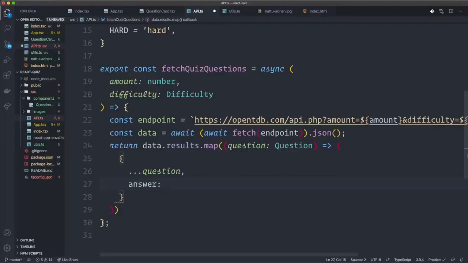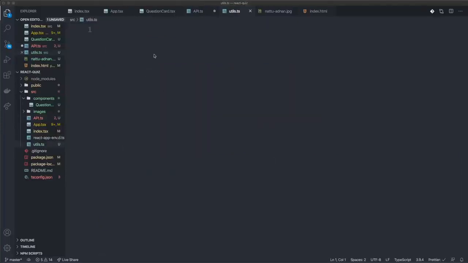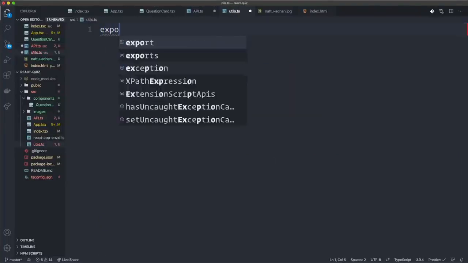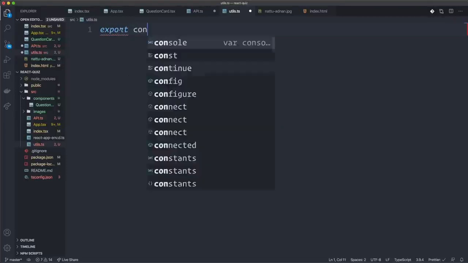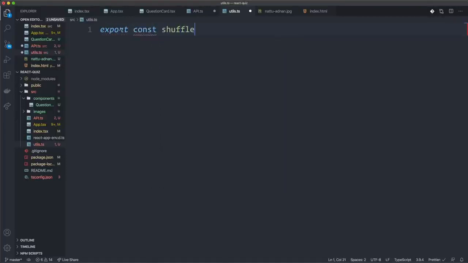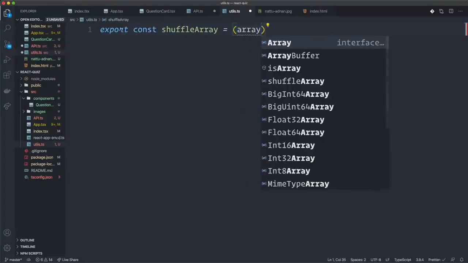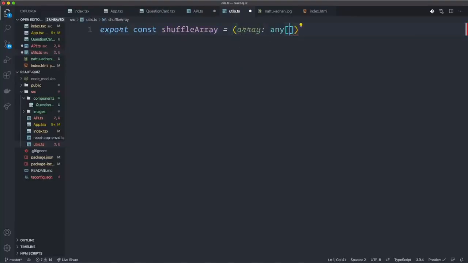And there's actually one more thing I want to do, because I want to shuffle the array here. Otherwise, the correct answer will always be in the same place. And that's why I created this utils.ts file. So move inside of that one, and we create another small function here, export const shuffleArray. And this one takes in the array, and it can be of any type in the array. For this one, we have an arrow function.